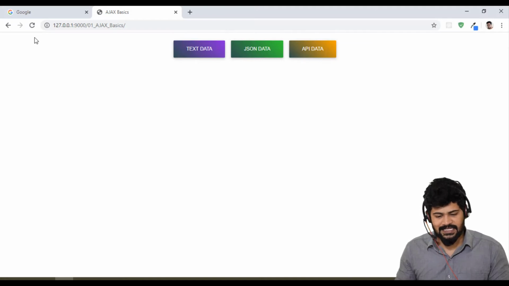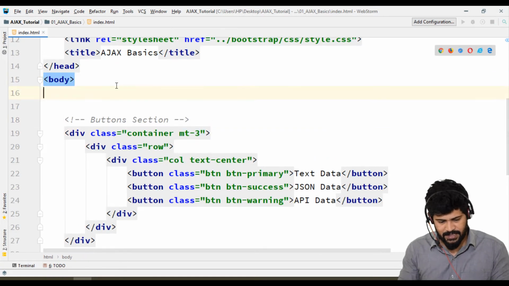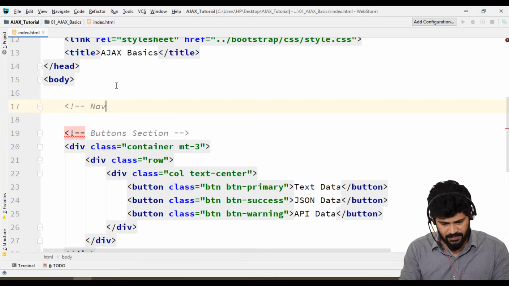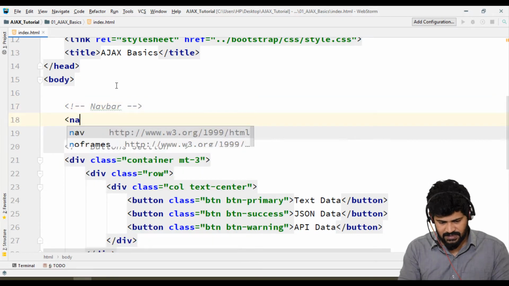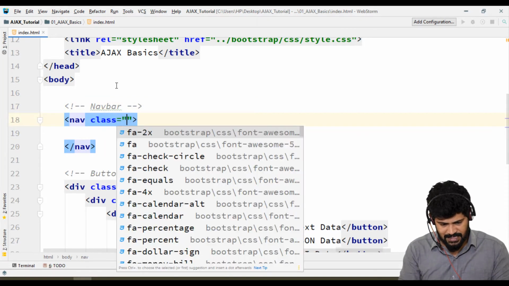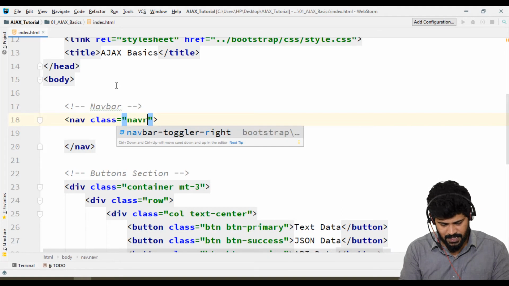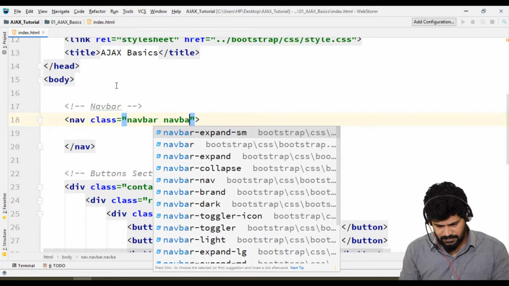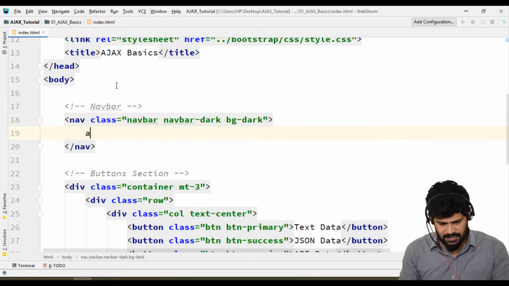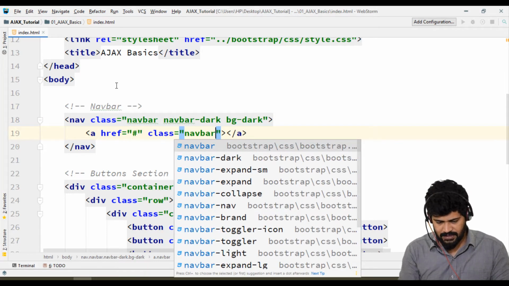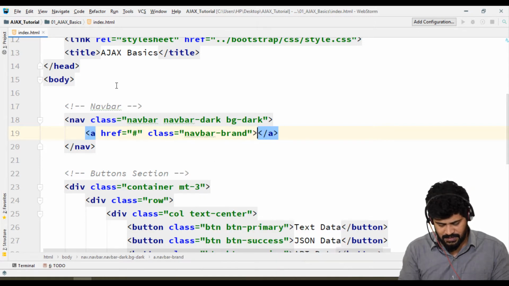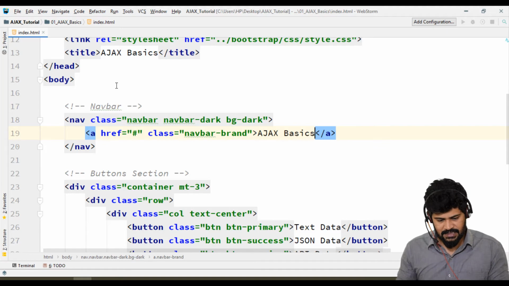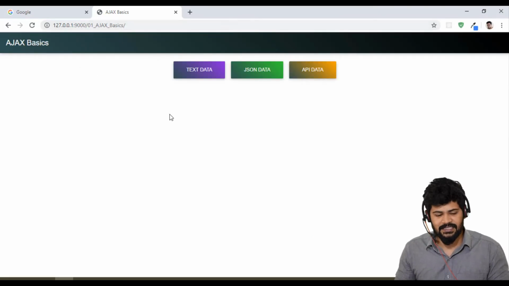Fine, but I need to have a nice navbar so that I can indicate what we are discussing. So let's make a simple navbar as well. Let's add a nav tag with a class called navbar, navbar-dark and bg-dark, and an anchor tag with a hash and a class called navbar-brand. So let's write AJAX basic. This indicates what concept we are discussing in this class.